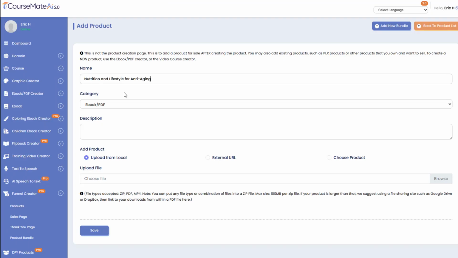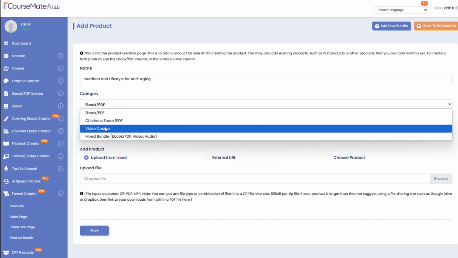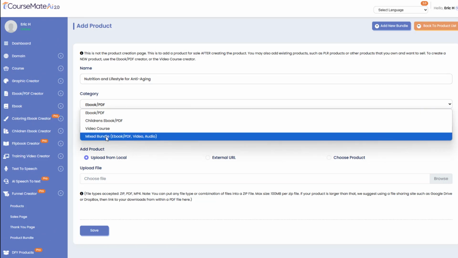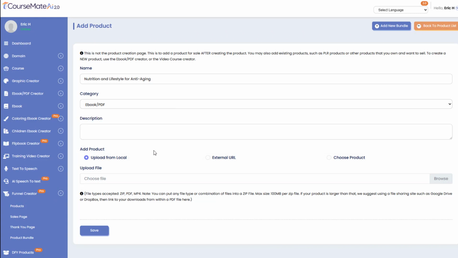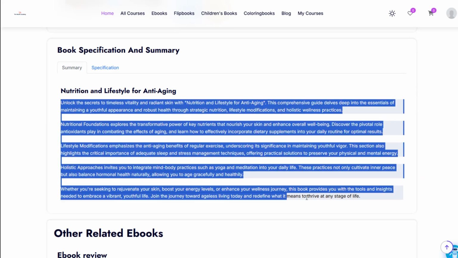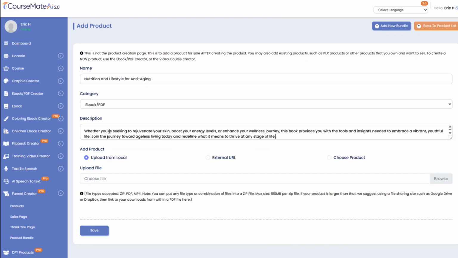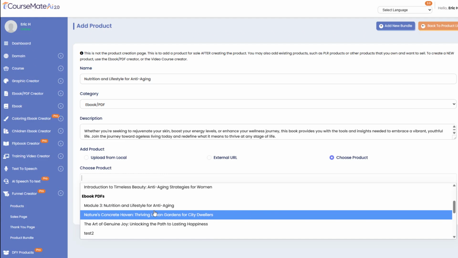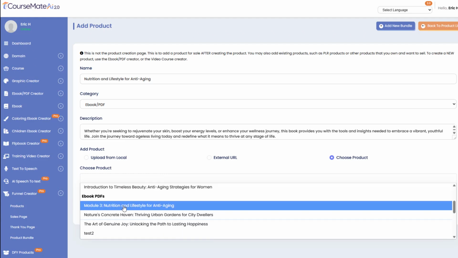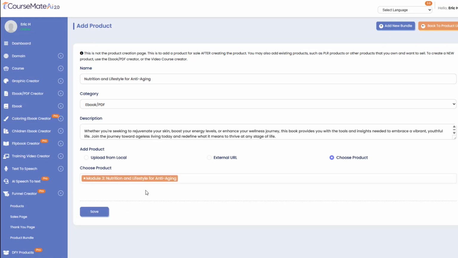So the product name will be Nutrition and Lifestyle for Anti-Aging. It is a PDF ebook. You can also sell videos, children's ebooks, as well as mixed bundles of multimedia files, ebooks, videos, and even audio. I'll swipe this description once again. And we could either upload this PDF since we've downloaded it, or we could simply choose it from the drop-down menu since it is within our library. So this is going to be Module 3, Nutrition and Lifestyle for Anti-Aging, but we're going to sell it as its own product. And click Save.